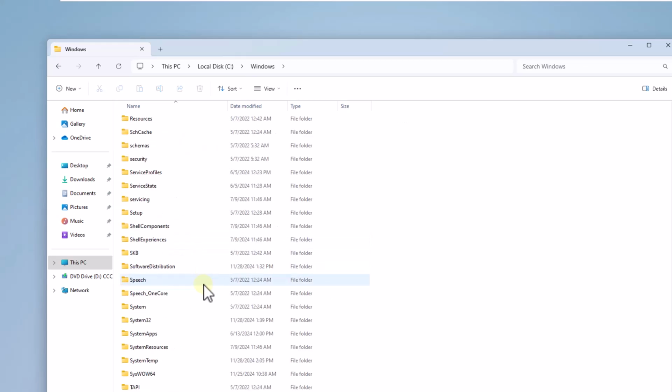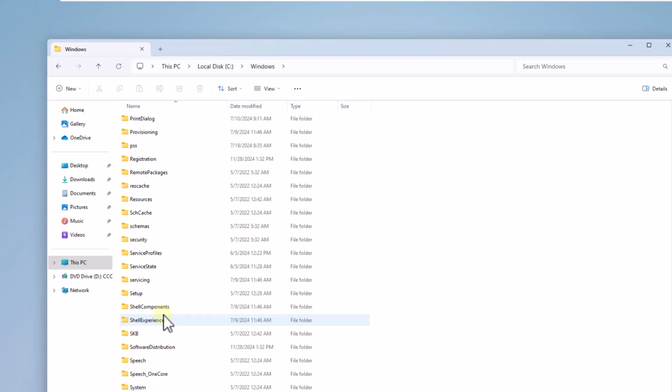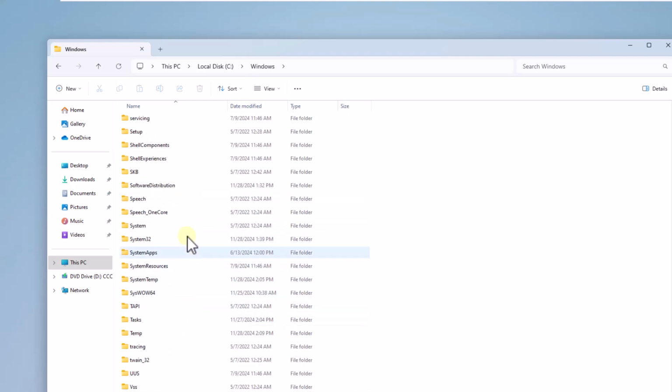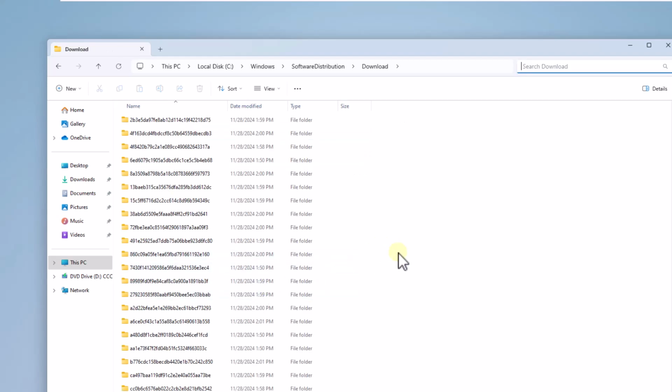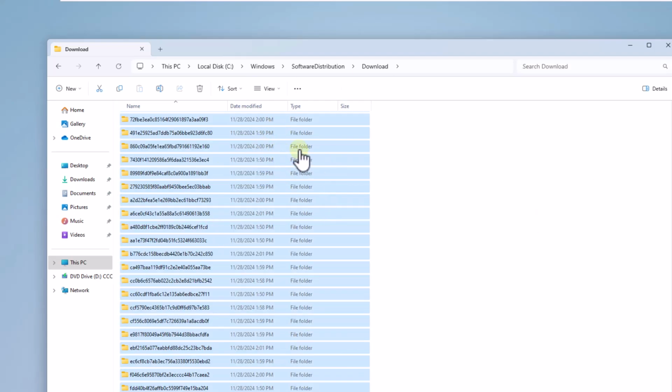Now double-click on the SoftwareDistribution folder. After that, access the contents of the Download folder. Select all the items and click Delete. In some cases, you must check the box to authorize and click Continue to delete these items.